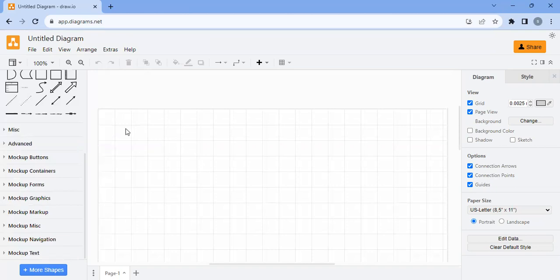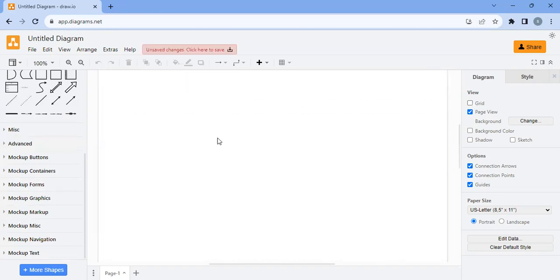First and foremost, I would not want to have these grid lines. So I can just uncheck this grid, and this looks like a plain page where I can prepare my mockup. I will create one simple upload page of a tool called Dropbox.